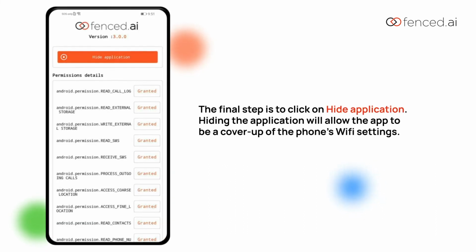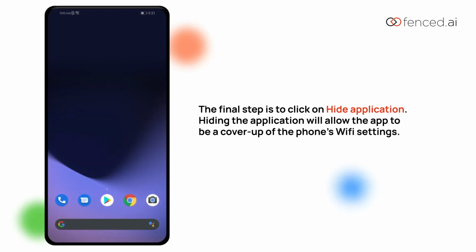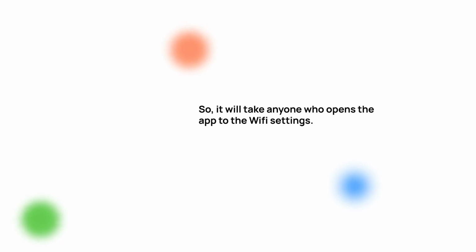The final step is to tap on Hide Application. Hiding the application will allow the app to be a cover-up as the phone's Wi-Fi settings. So, it will take anyone who opens the app to the Wi-Fi settings.